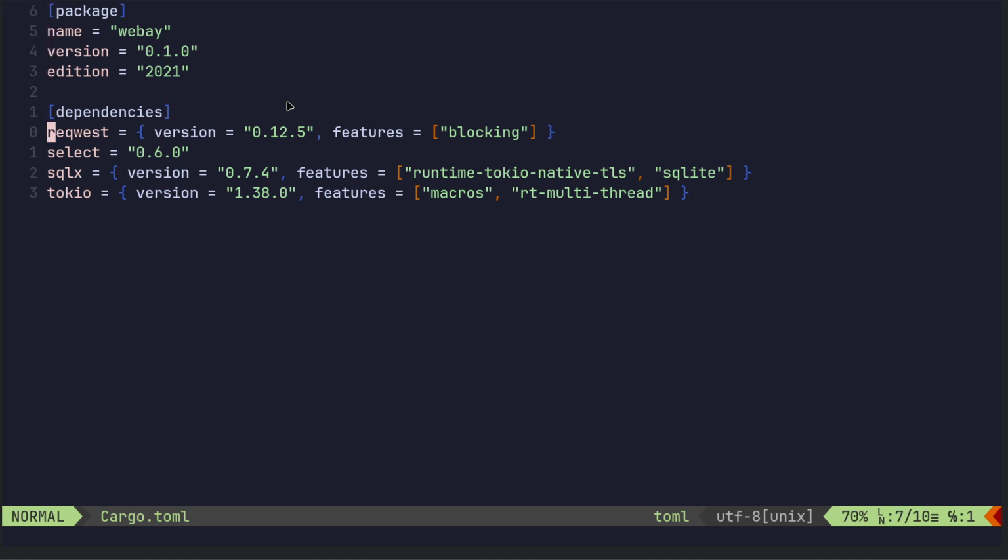So we're using request, which is what goes off and does the get from eBay. Select, so that's what allows us to use the find with the selectors.